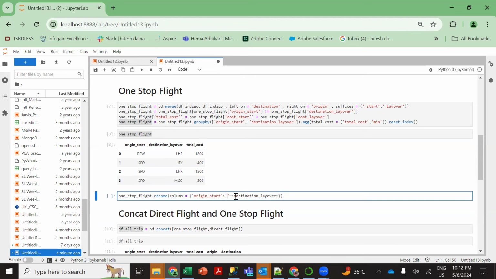So I will rename origin start as origin. Similarly, destination layover, we have to rename as destination. And when we run this piece of code, it won't rename this in the original data set. What it will do, on an intermediary level, is rename this particular column.